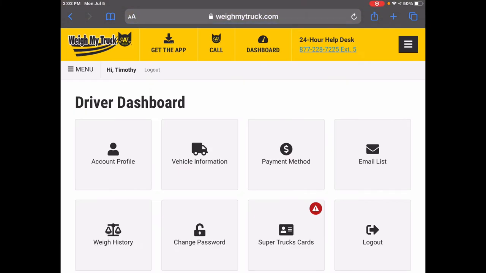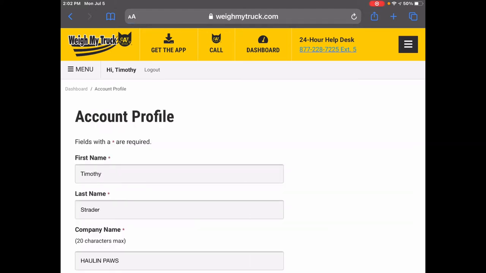Once you get logged in, you're going to have a screen that looks like this. You can look at your account profile, you can look at vehicle information, your payment method, your email list. We'll go through all these different things one at a time. So first we'll look at account profile. You click on the account profile, it's going to have your name and your company name and all those things.